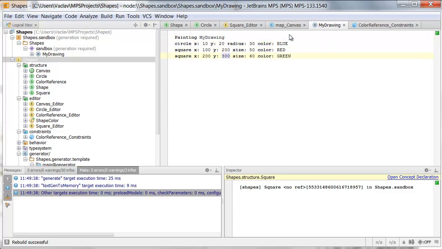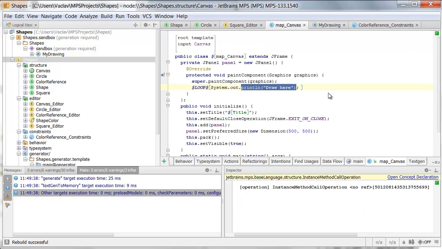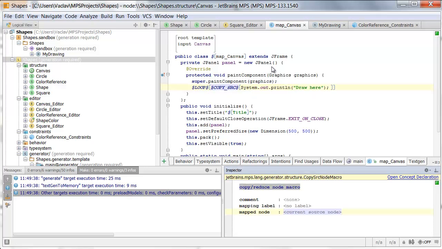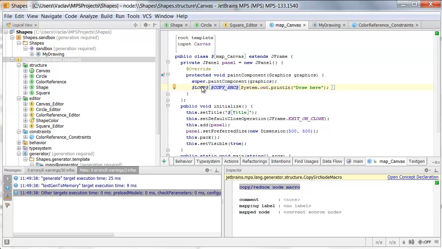But obviously we don't want to get system out print line in the output. That's not our goal. We want each of these system out print lines to be replaced by code that will draw the shape on the screen. And to replace them, again, use Control up or Command up to select the whole statement, including the semicolon. Now hit Alt Enter and pick node macro. We'll use the copy source macro that will take the current node and replace whatever is in here. So this is throwaway code. This will be replaced by the current node that we are looping over.